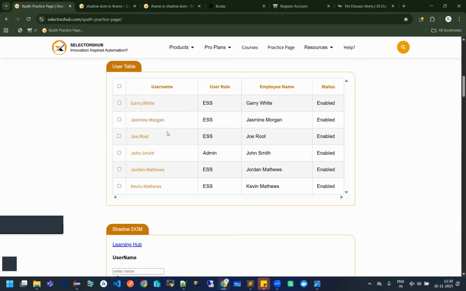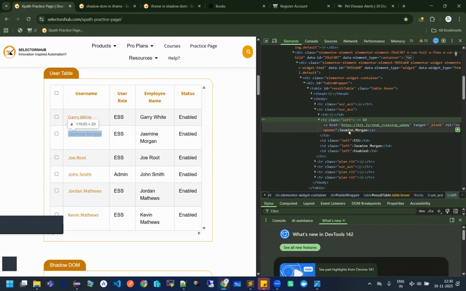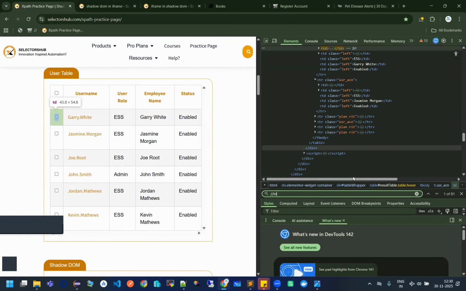Let us see. First of all, I have to inspect this Jasmine Morgan, obviously. Base element I have known. So this is where my Jasmine Morgan is present. It is inside here, anchor tag, right? How to get the text of it? So can I just write only TD? Let me see how many elements I'm getting for TD. So I'm getting 81 elements of TD.